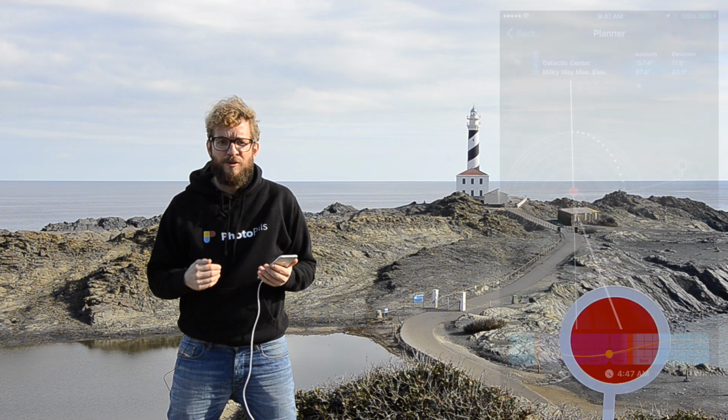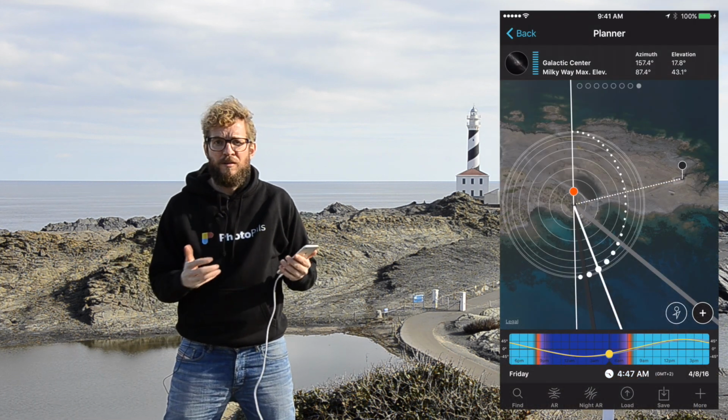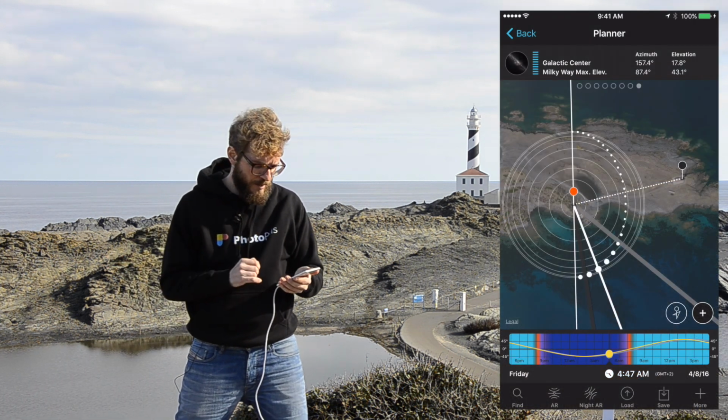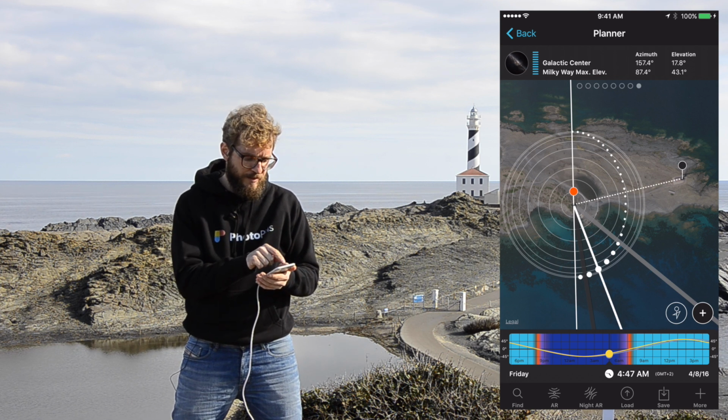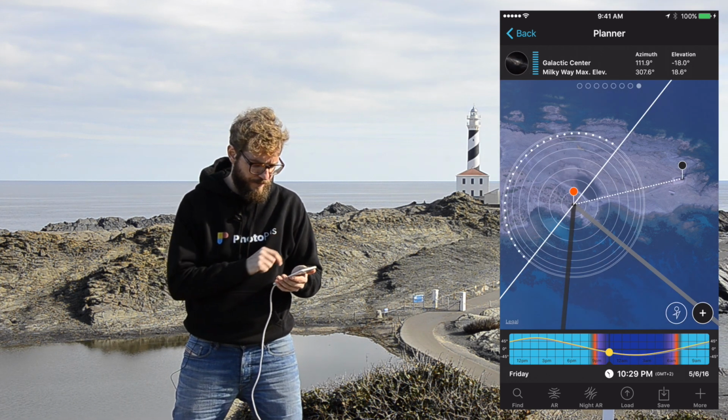Now, what's going on the rest of the year? Let's explore all the possibilities that we have. Let's look into the new one, what's happening in May. Again, tap on the Milky Way picture on the top panel.